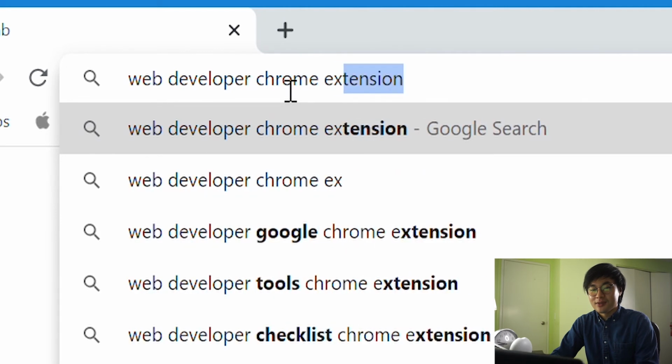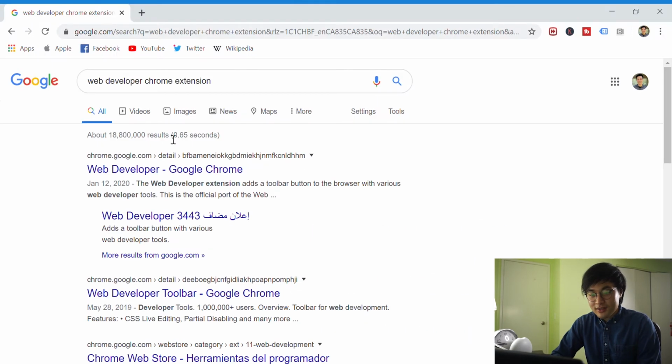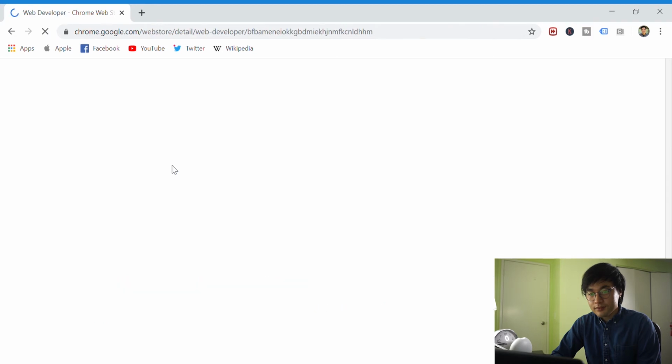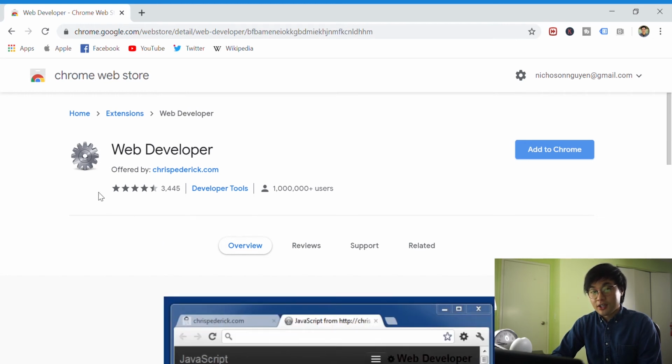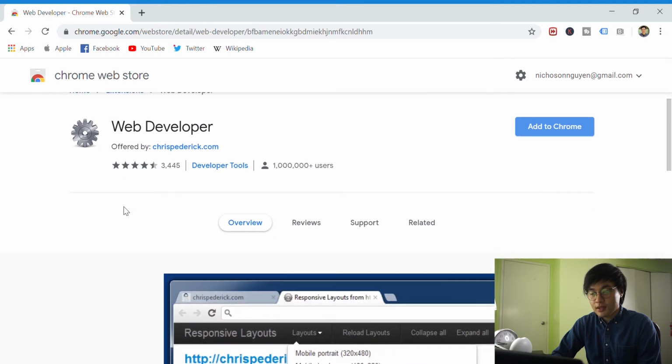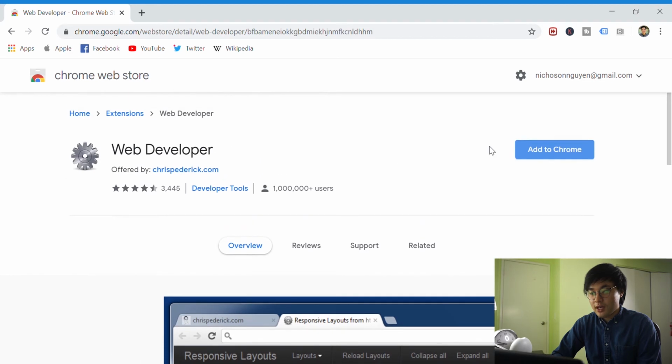I literally cannot type there. So click this one here. Yep, so this is the one. So if you search it up on Google Chrome Web Store, it looks like a gear. That's kind of like the thumbnail, and then it's by chrispederick.com. So you want to go and hit add to Chrome, so it's adding to your thing.